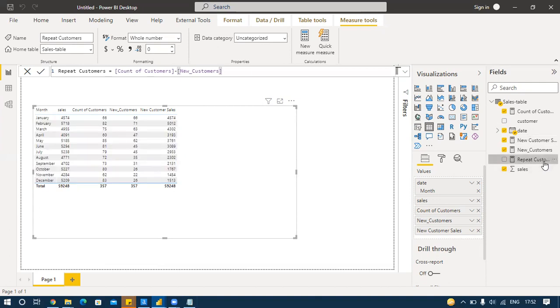So I'll simply bring that repeat customers here. So this is my repeated customers. Now you've got the new customers and new customer sales, and now you've got the repeat customers, and now you wanted to fetch the repeat customer sales contribution. Okay, that you wanted to do, right? So with the same logic, how do you find the repeat customer sales?